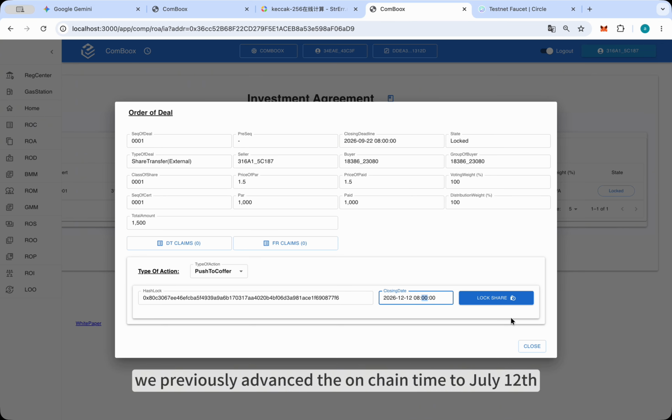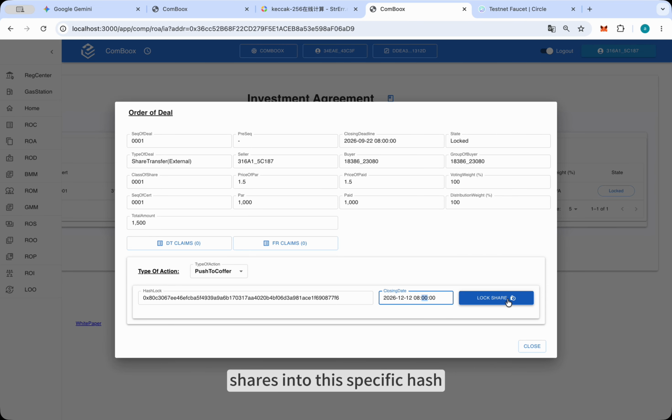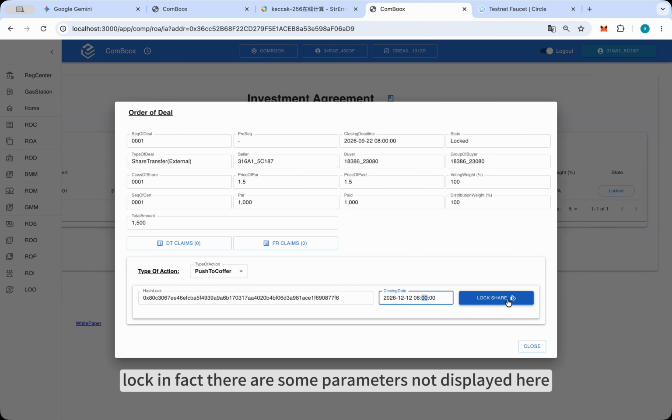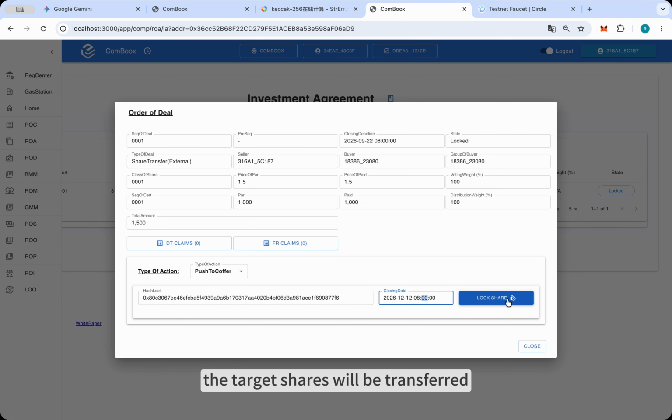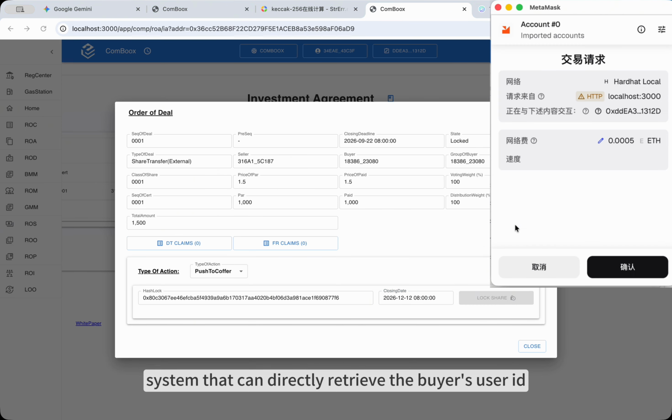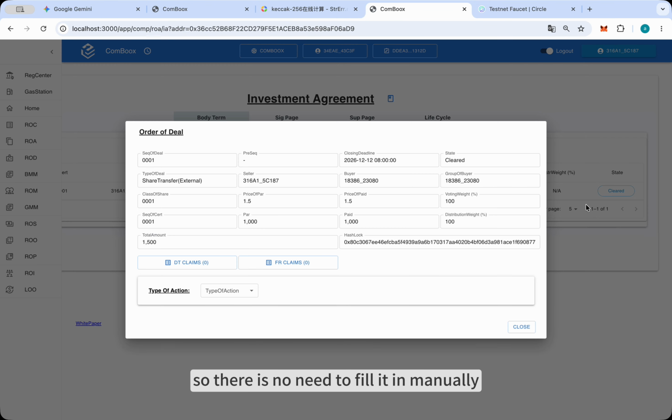That is, the clean paid parameter without any encumbrance will be restored, allowing the seller to dispose of them in other ways. We previously advanced the on-chain time to July 12th, so we set this hash lock to expire on December 12th, 2026. We copy the hash value again and click Lock Share. The system will lock the target shares into this specific hash lock. In fact, there are some parameters not displayed here, but directly filled in by the system, for example, who can unlock the target shares, and to which username the target shares will be transferred. Why is that not written? Because this is a specific share transfer transaction, the system can directly retrieve the buyer's user ID from the backend, so there is no need to fill it in manually.